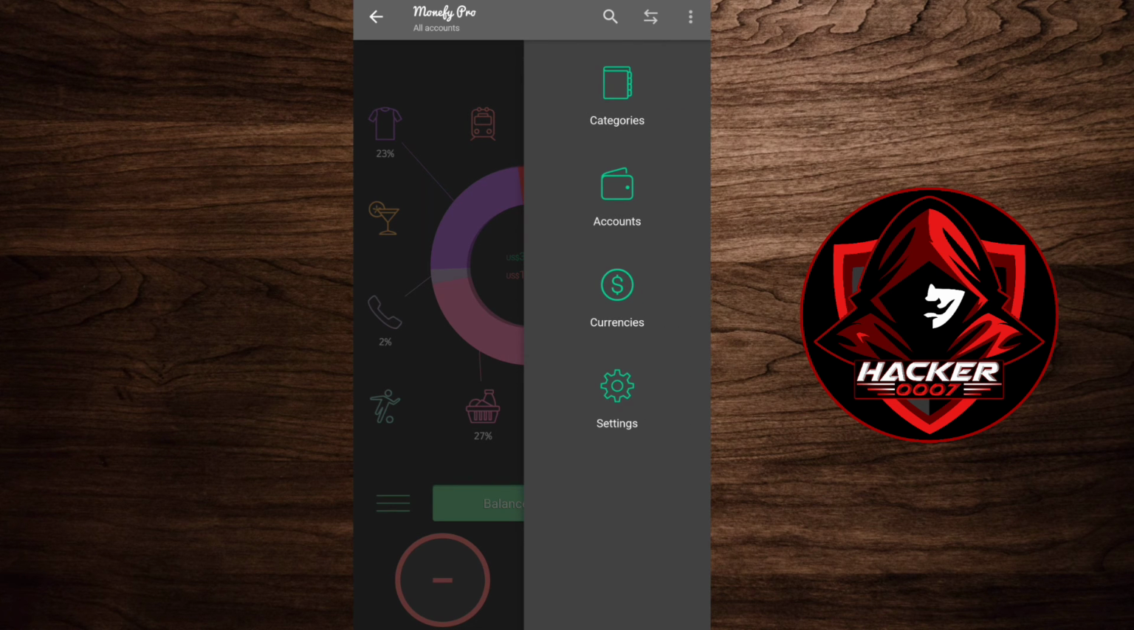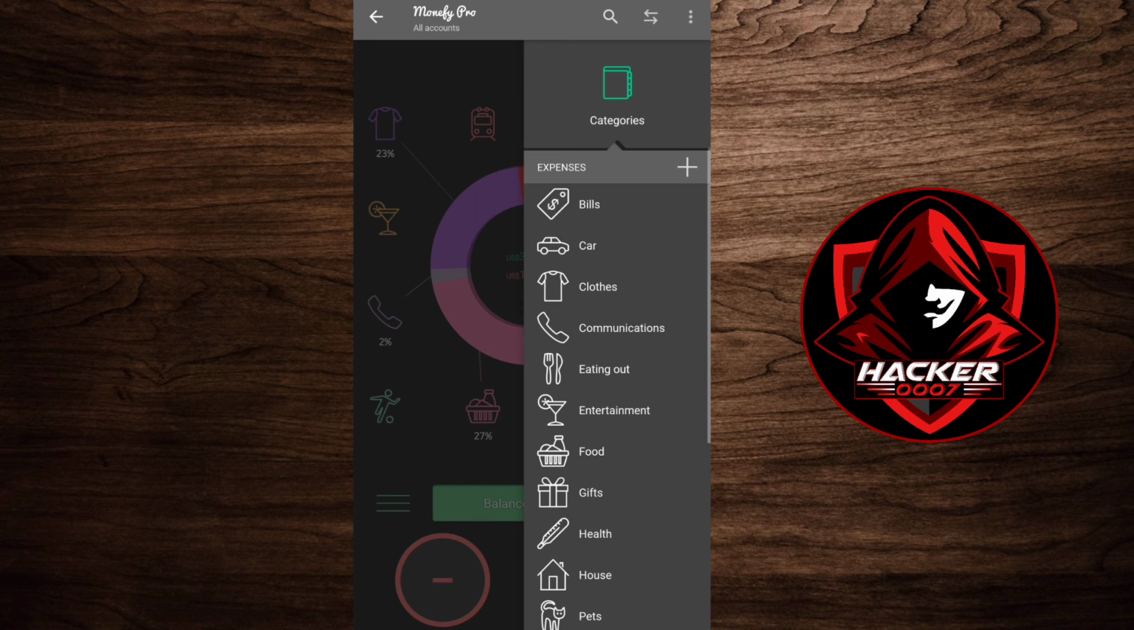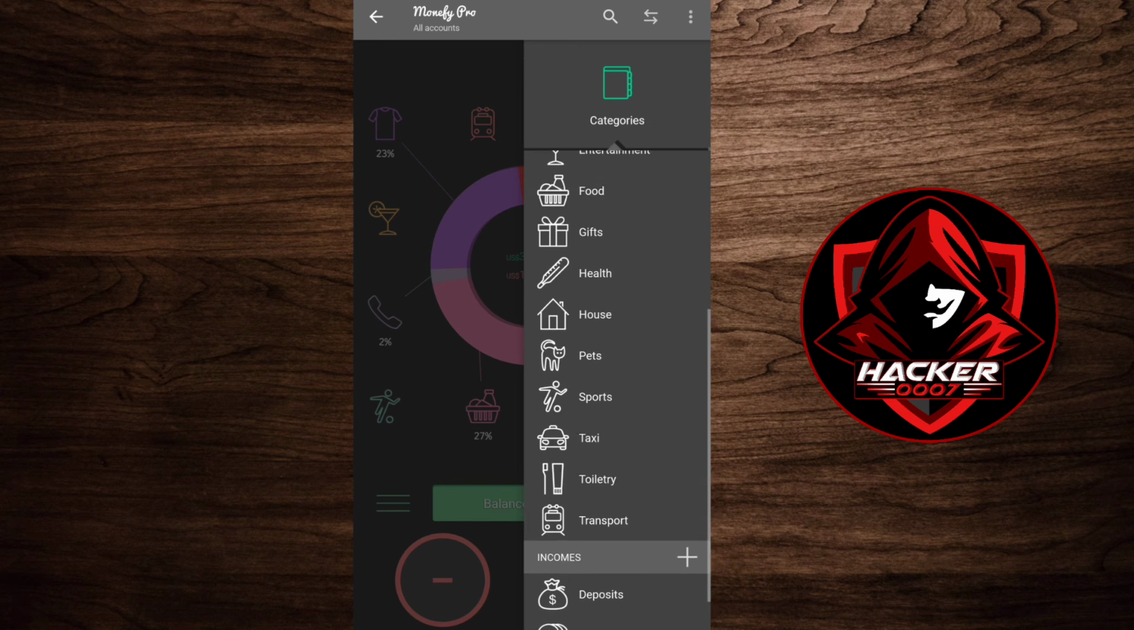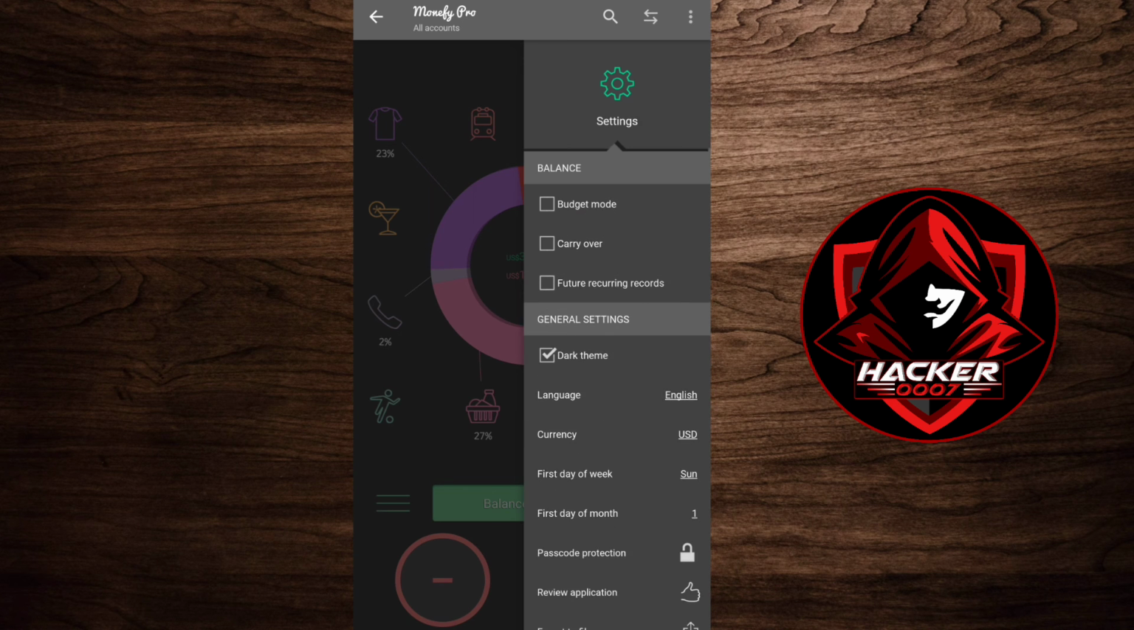So this is an interesting application to keep track of your expense, and there are quite a few more unique features in here. We could add more accounts. So basically we could add our Visa card account, we could add cash accounts and accounts for different currencies and so on. We could add different categories, different sources of incomes as well. So those are pretty cool. And as you can see, we have the currencies, which is currently United States dollars. And as you can see, we could set future recurring records. So basically those transactions which we carried out will be repeated for the next month.